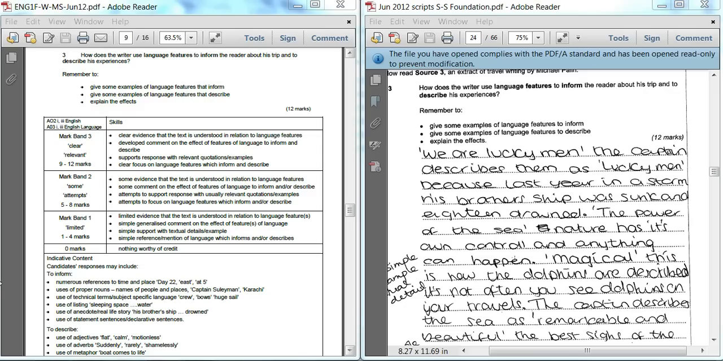Now, you will always get a question worded something like this that asks you how are language features used to inform about the trip and describe. So you're kind of looking for two purposes here. How is language informing us, and how is it describing about experiences? And in order to get a decent amount of marks on this, you would need to make sure you do address inform and describe. Not necessarily equally, but you would need to mention both of those.